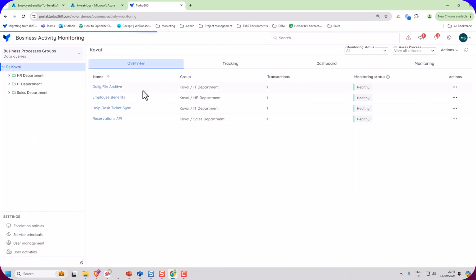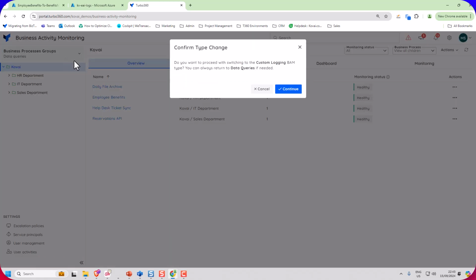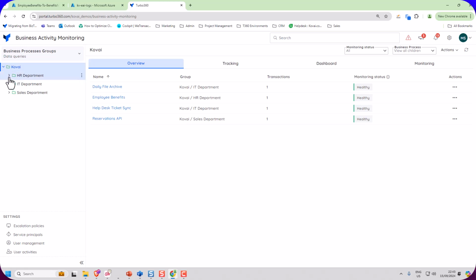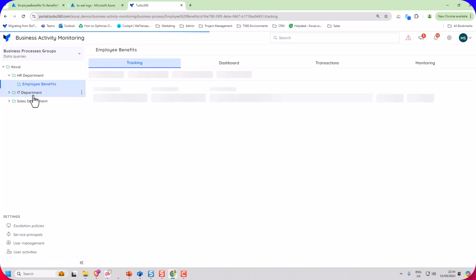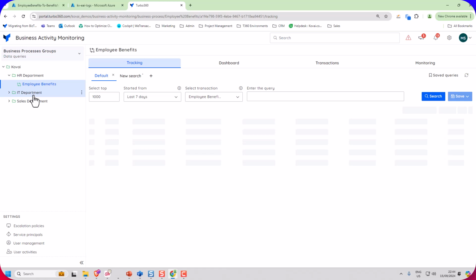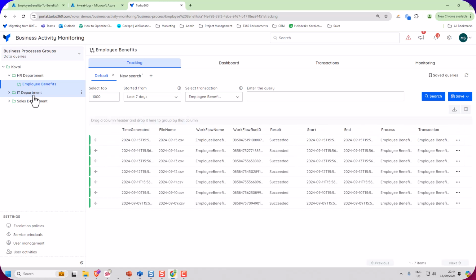So over in Turbo 360, you can see we've got this drop-down list up here where you can change between the types of BAM. So we've got the internal Turbo 360 BAM, and we've also got the new data query feature. Now, here I can model processes in a structure. You know, this tree view, you could model things like applications, departments. And here I've got a business process, which is a collection of transactions. What I'm able to do here is I can have multiple transactions that I want to show to the user to see what's going on.